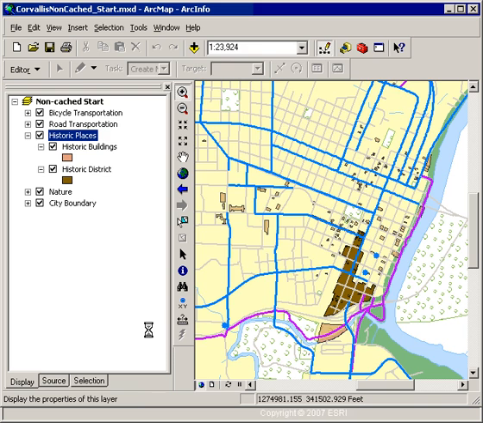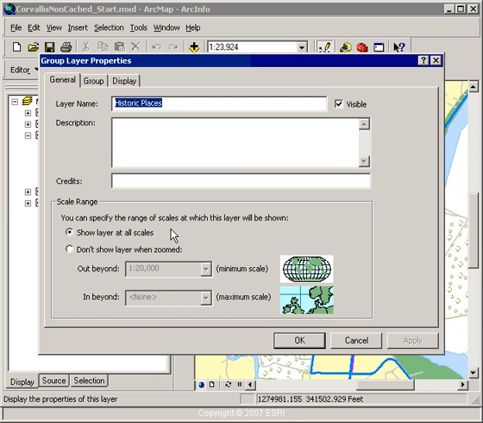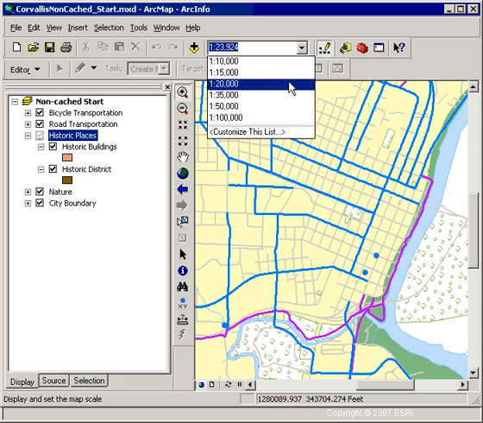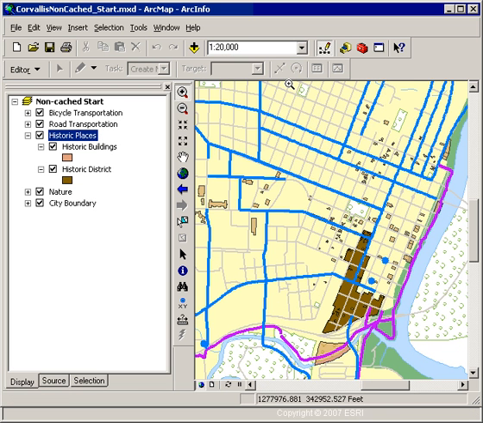So if I go into the group layer properties, and on my General tab, I can say not to show this group layer when I'm zoomed out beyond 1 to 20,000. So if I apply that change now, you do not see the buildings being displayed because we're out beyond that scale. If I zoom in now to 1 to 20,000, they're now being added in.